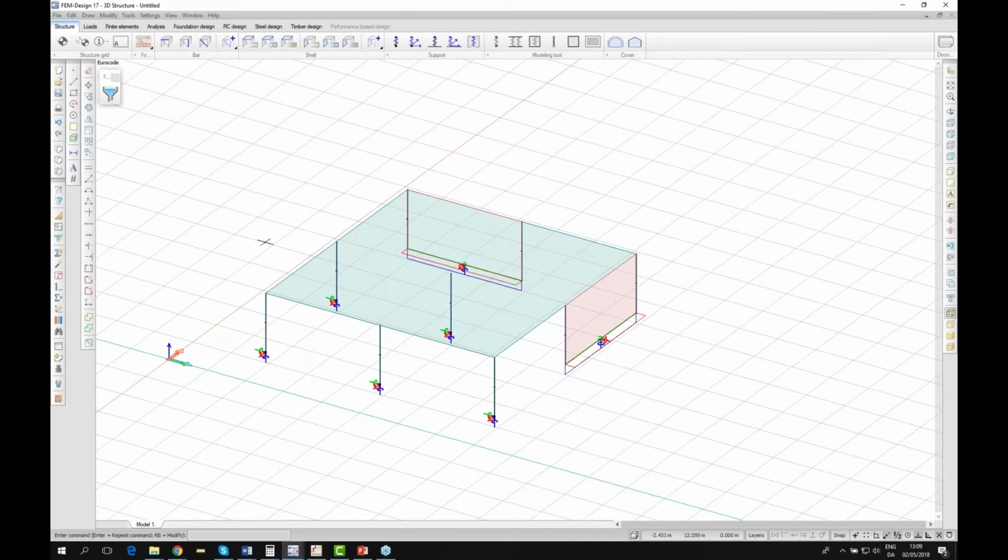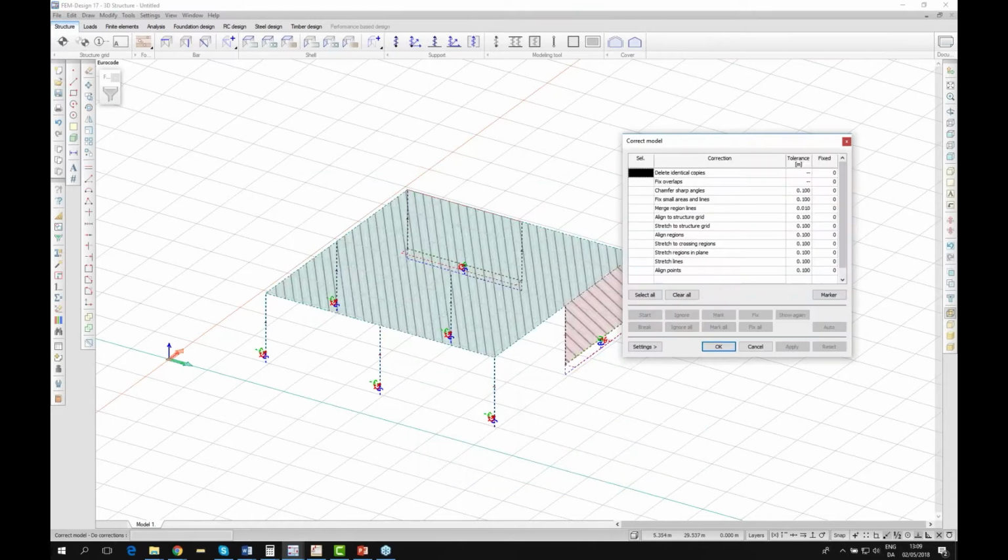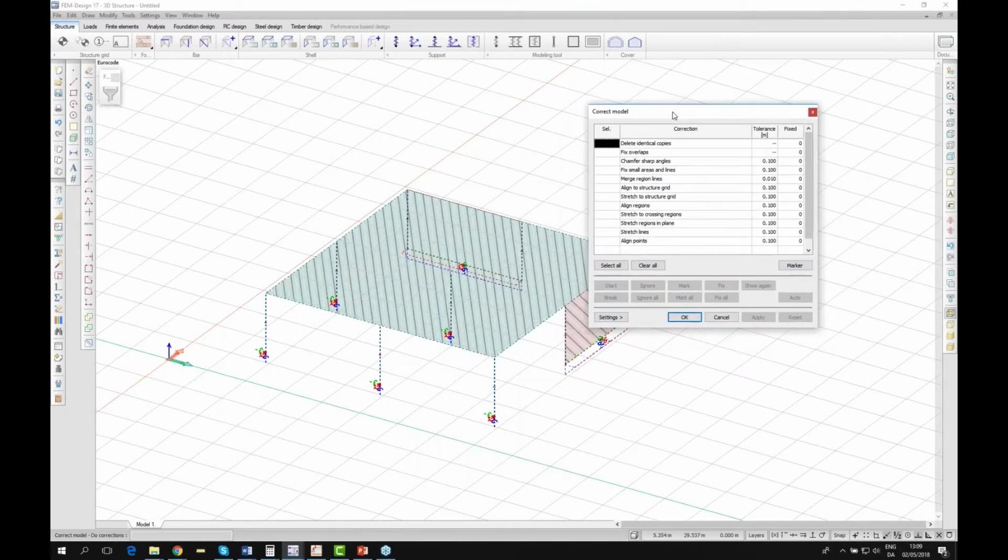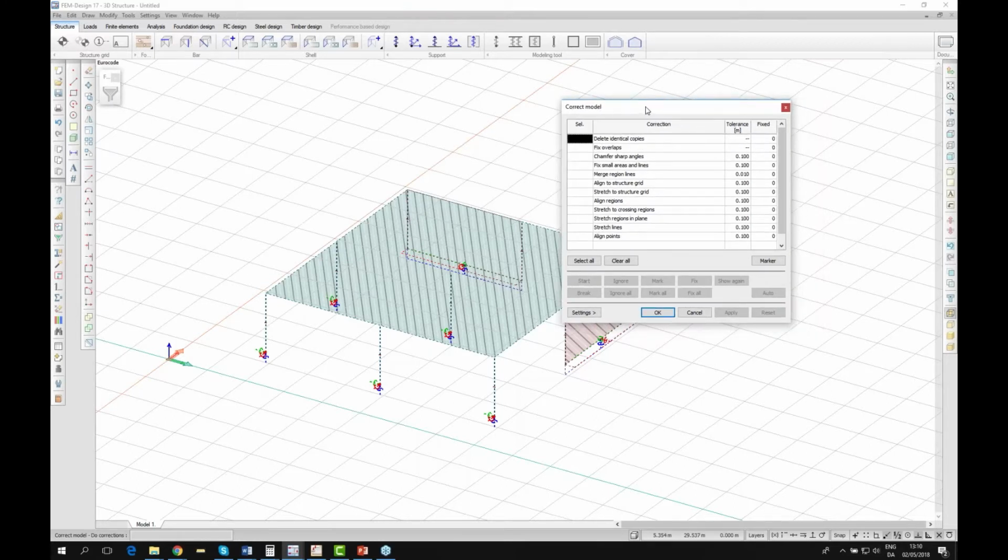A very, very useful feature in FEM-Design 17 is this correct model tool. This correct model tool is designed to identify and fix different errors in your geometry, any geometrical issues that you might have.